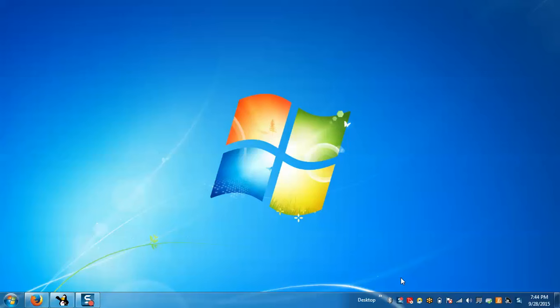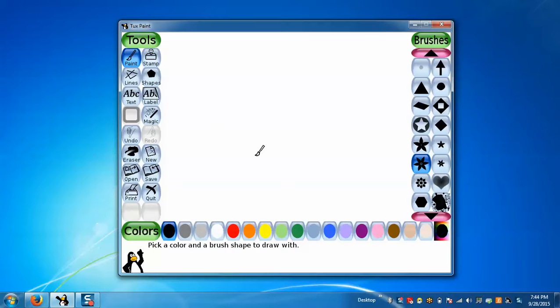Now I will show you how to draw using Tux Paint. On opening Tux Paint, this will be the main screen. The main screen is divided into sections such as toolbar, the colors section, the selector section and the drawing canvas. There are different types of tools available.